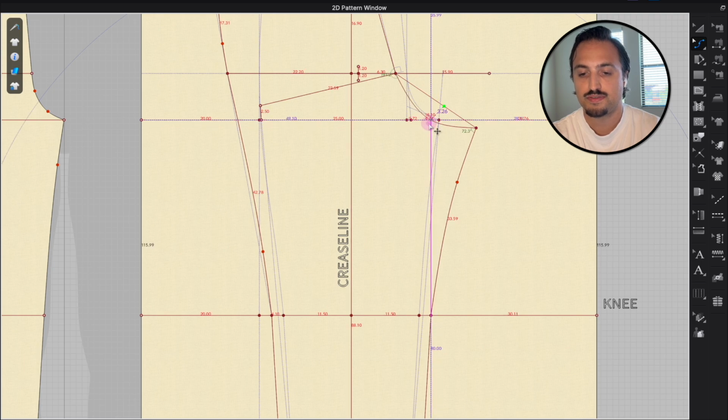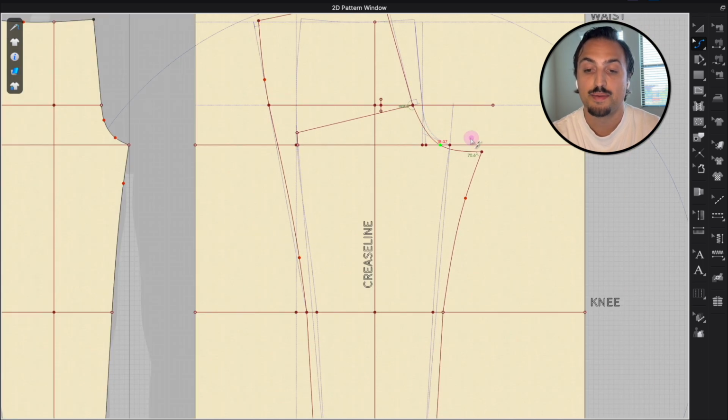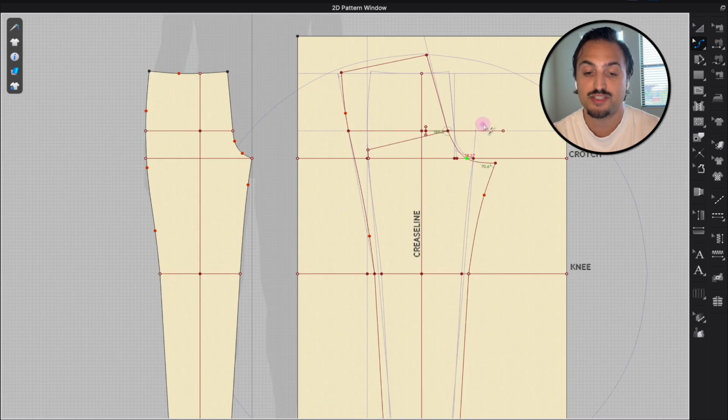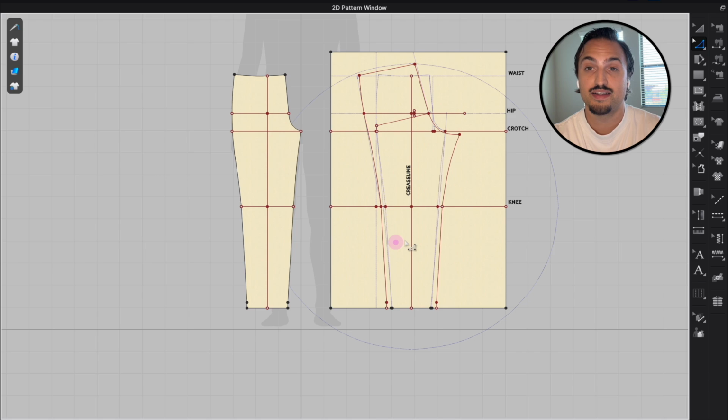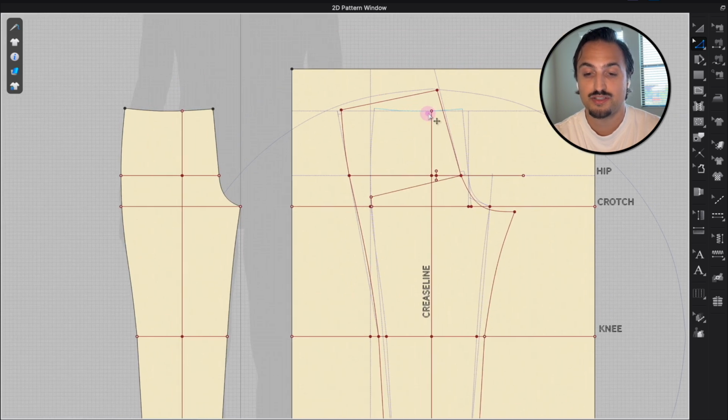For this crotch curve, I'm not super concerned with the exact amount that I'm shifting it. I do want it below the center front crotch point, but I am going to edit this to make sure that everything matches up properly before anything is set in stone. Our back leg is almost complete. We have the structured shape. We just need to add the darts.